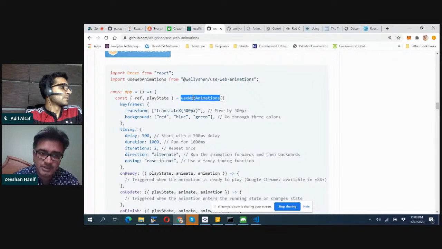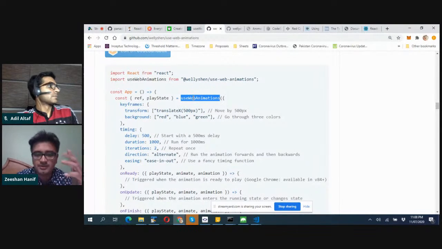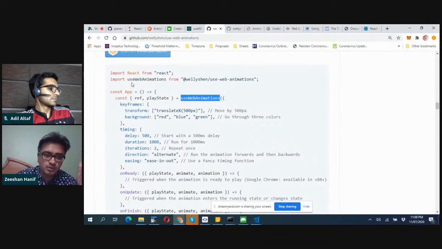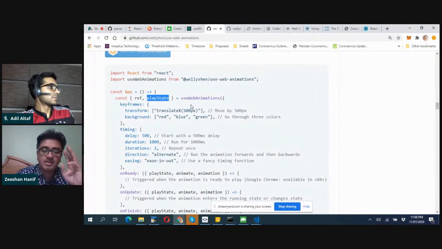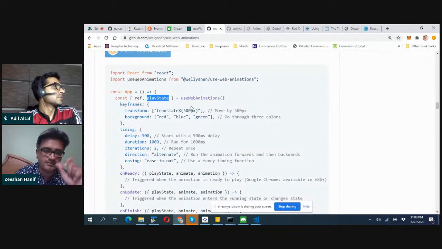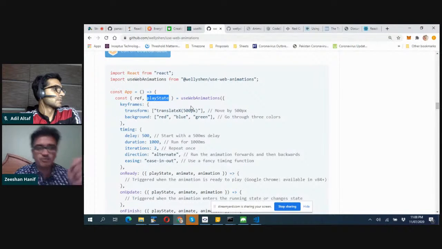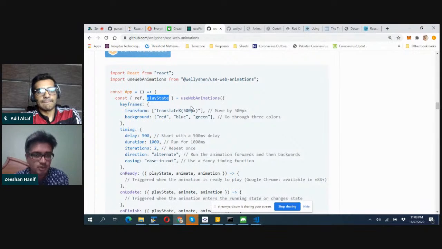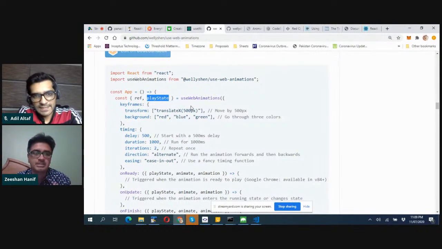It gives you a few elements. One is ref, another one is playState. It gives you the state of whether the animation is running, paused, or finished, so you will receive that in playState. The third one is getAnimation. It is a function for when we need to change properties, as Adil did a moment ago with the background movement playbackRate. So we need to update some properties inside the animation.